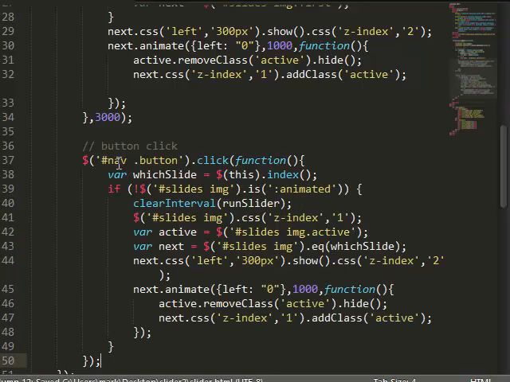So first is that animated thing. So here we're saying if the images are not animating, then run this. The not comes from this exclamation mark that says the opposite of whatever this is. This is saying grab the images and then are they animated? That would return true if they're animating. But here we're saying if that's the opposite of that. So what we're saying is if the slide's animating returns false, if they're not animating, then run this.